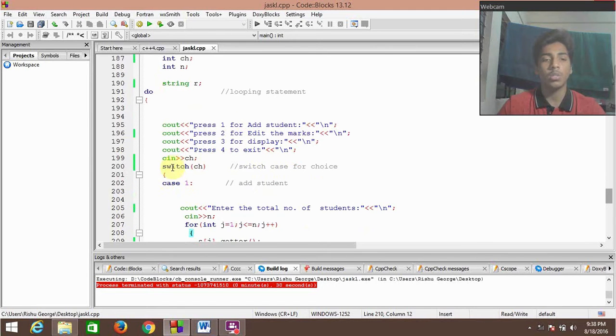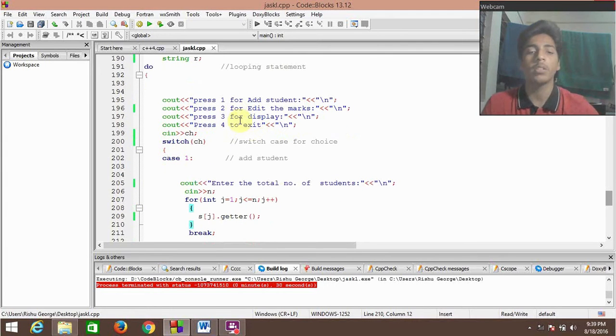Inside this we have the switch cases: switch choice, case 1, it goes under this case. For adding, we ask the user to enter the total number of students, and it depends on the user how many students he wants, and we'll give it as n. Then inside this we have a for loop. We have declared another variable j of data type int, and it will start from 1 and go up to the number of students the user entered, and it will be incremented till that.